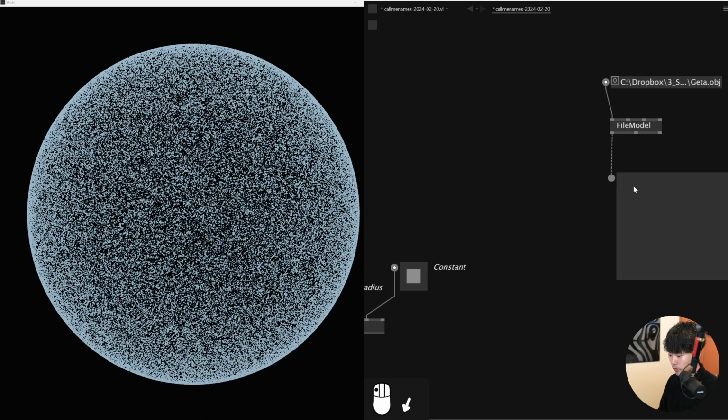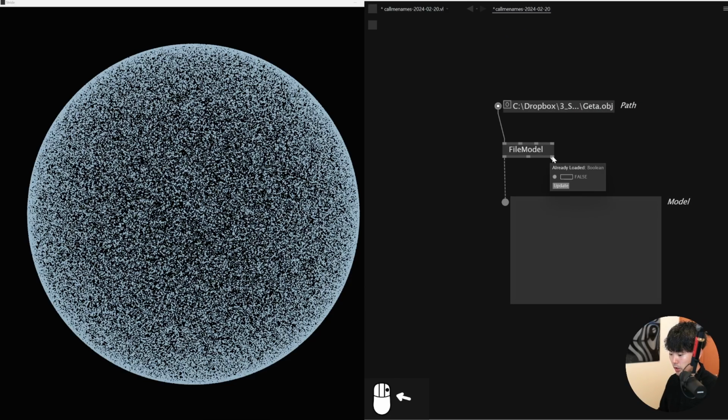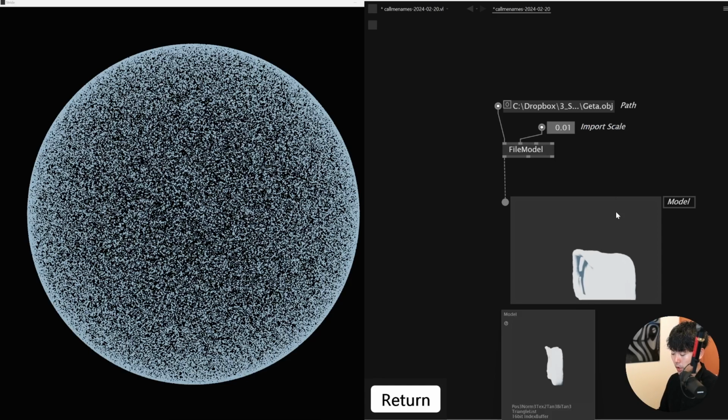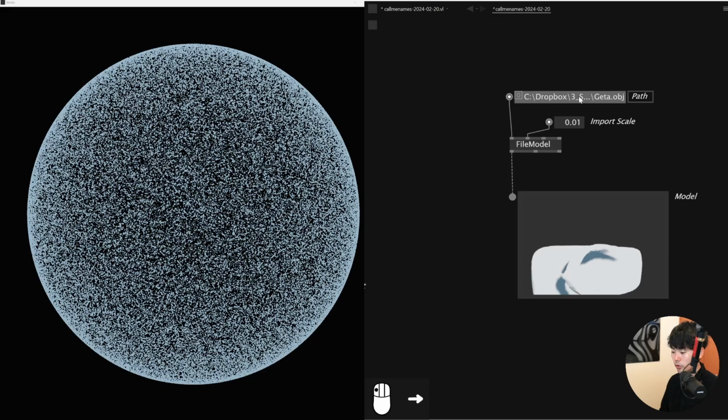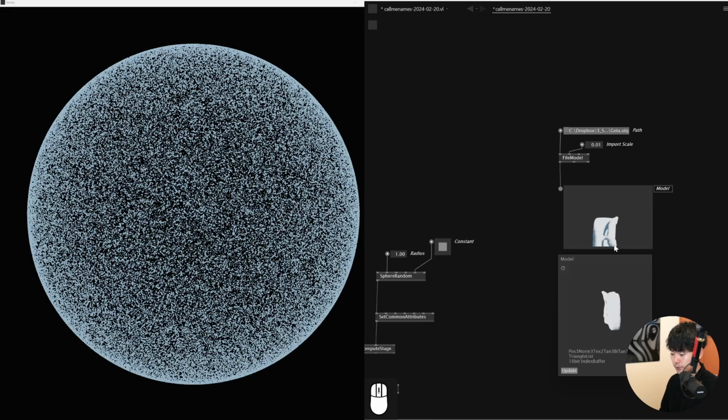If you middle click this one, you should be able to see it, but right now I'm not seeing anything. Seems like it's already loaded. So the problem is that it's a bit too big, and this happens quite a lot. If you don't see it, just make sure that you change the import scale on file model, and you should be able to see it.